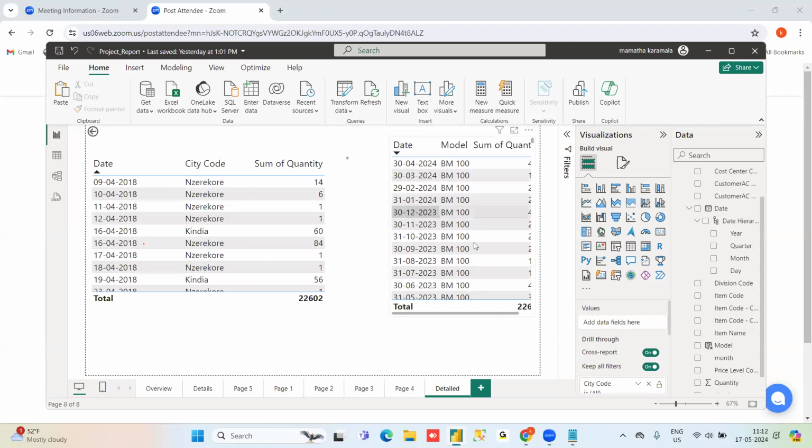Is it clear? Drill down we already saw in a matrix, with summary data and expand and collapse features. But drill through is different from drill down. Drill down is expand and collapse operations, but with drill through the summary data, the aggregate data, stays in one page, in one report.